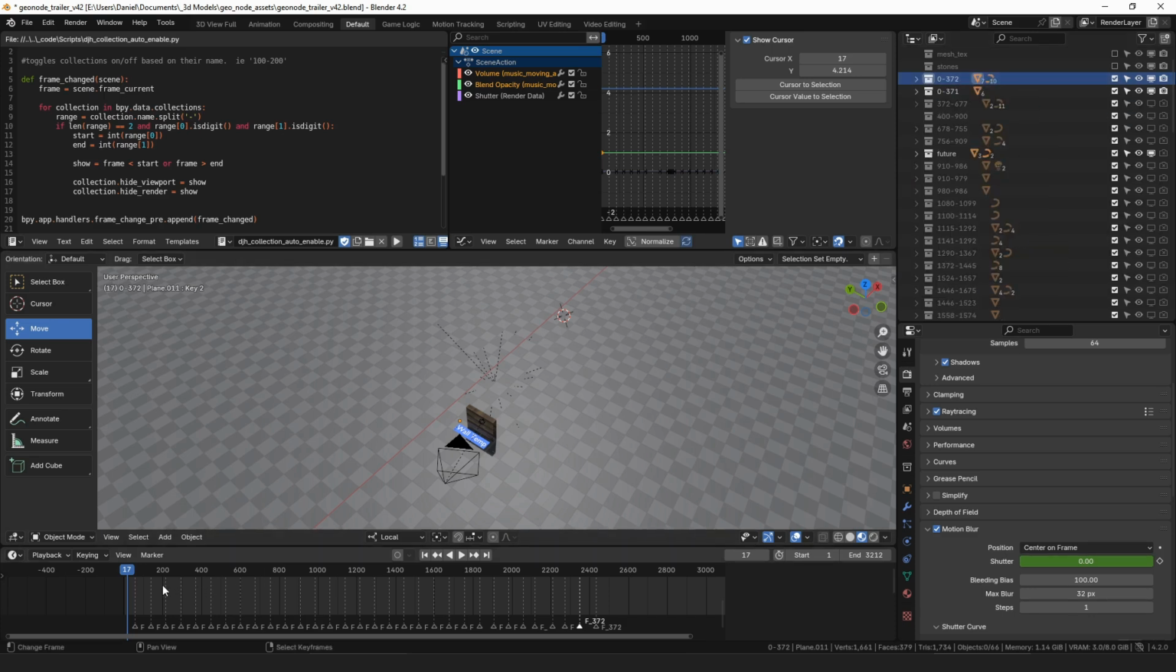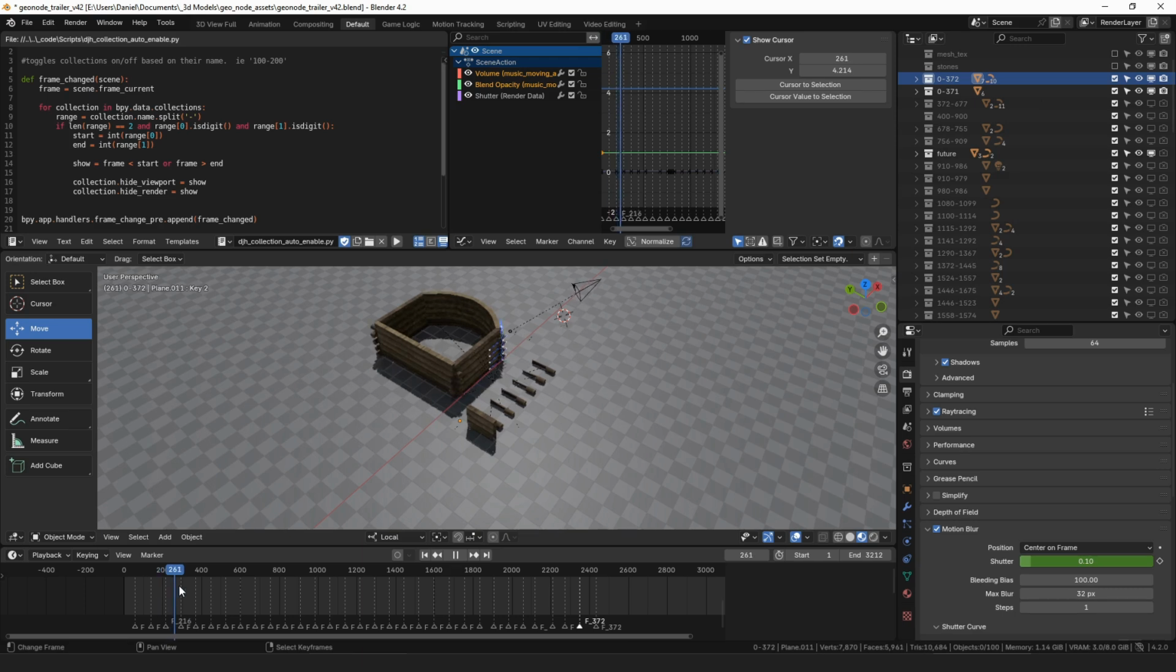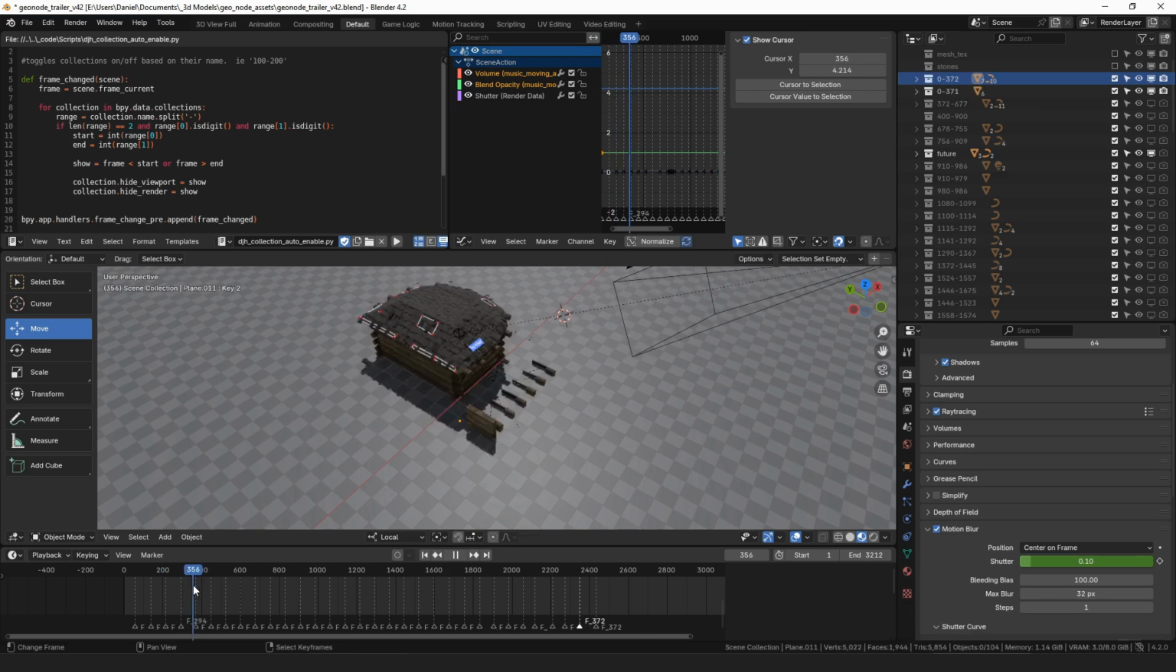And then if we go here to 362, you can see it's still on, but then if we go 10 more frames, all of this here disappears after that. So that's how I'm able to animate different modifiers being applied in different ways for objects where it would be problematic to actually animate the values.